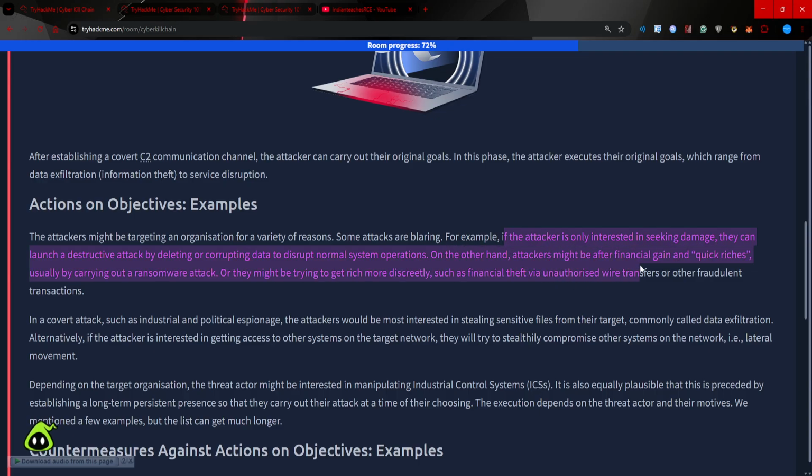On the other hand, an attacker might be after financial gain and quick riches, usually by carrying out ransomware attack, or they might be trying to get rich more discreetly, such as financial theft by unauthorized wire transfers or other fraudulent transactions. In covert attacks such as industrial or political espionage, the attackers would be most interested in stealing sensitive files from their target that are commonly called data exfiltration. Alternatively, if the attacker is interested in getting access to other systems on the target network, they will try to stealthily compromise other systems on the network.